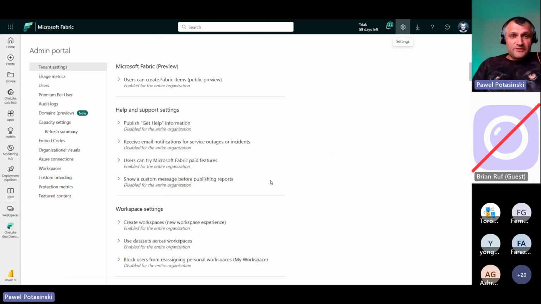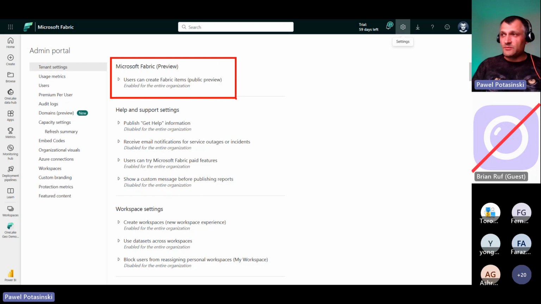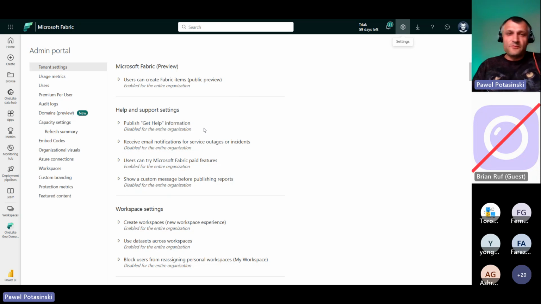I'm pretty sure you have already seen how to start with Fabric. So just to remind, there is an option to enable Microsoft Fabric Preview. If you go to the admin portal in your Power BI portal, then Microsoft Fabric is here. Also, you can decide which users can start a 60-day trial of Fabric trial capacity. So that's it. But from the OneLake perspective, there are other options available in the admin portal as well.